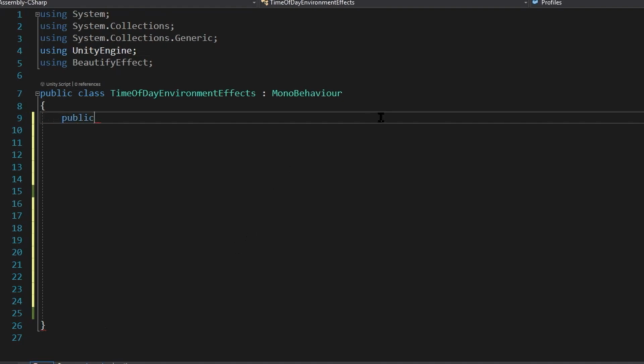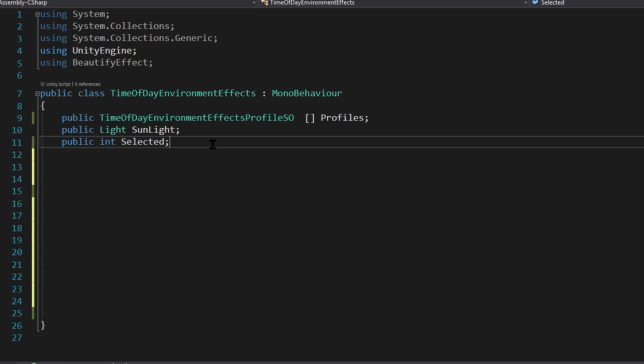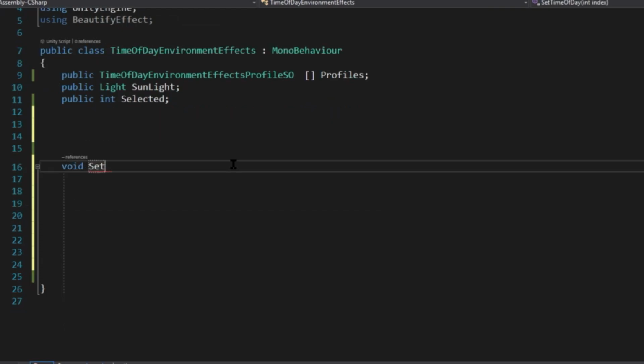Okay, so first we need a reference to our template that we just made, and I'm actually going to make an array of them so there can be more than one template, and that way we can accommodate having a day, night, and in between. We have a reference to our light, which is the sun, and then we have an integer which is just pointing to which member of our array we have selected at this point in time.